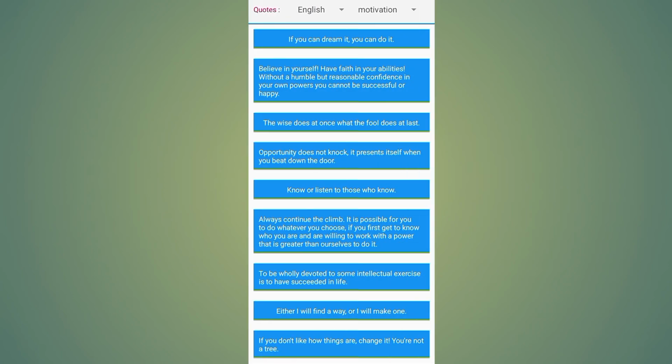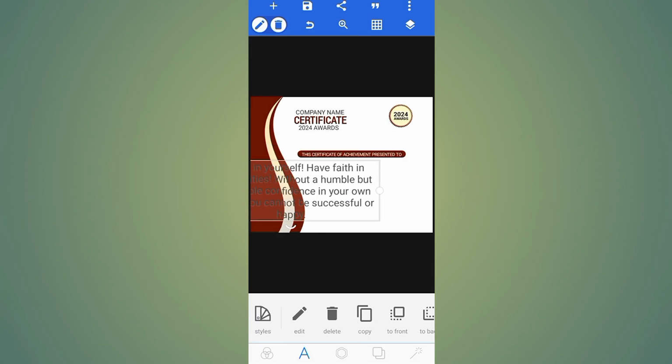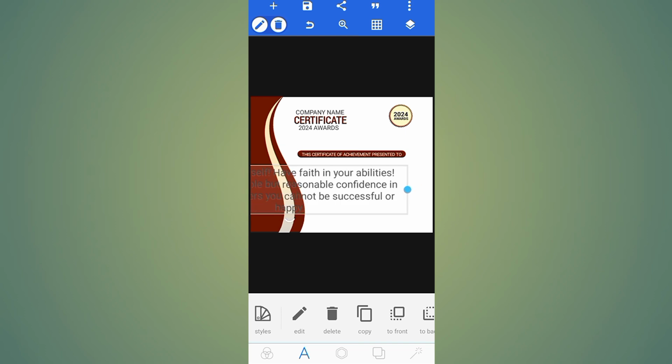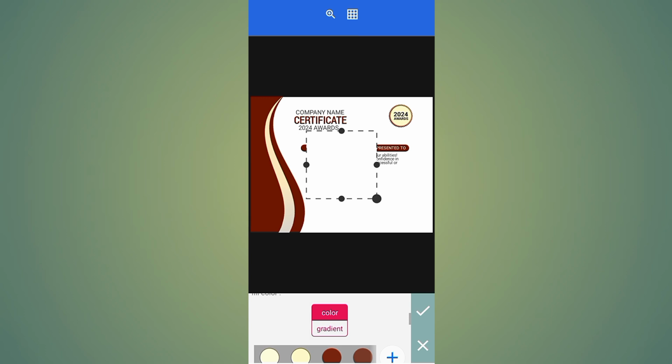The next thing, just go to your quote and choose any sentences you want. Just put it there and just put it here. Align it very well and then go to your alignment and align it. Wow, that is good.